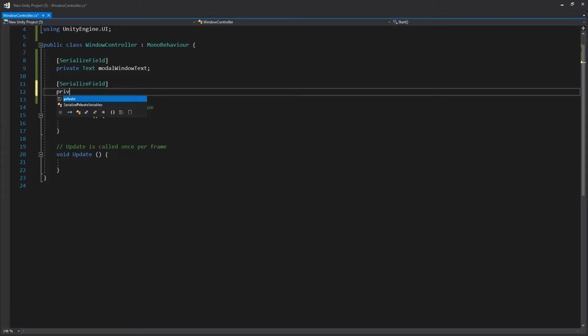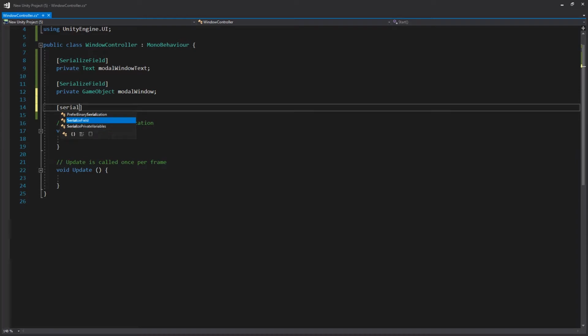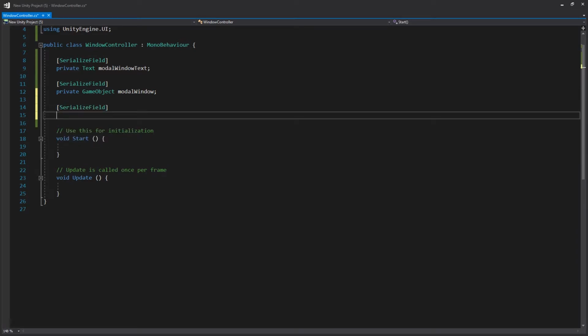So private GameObject modalWindow, and a game object, rather than being a component, is the base thing that can have components attached to it. They always have a transform component, and then there's other stuff that you can add, like the text component, for example.